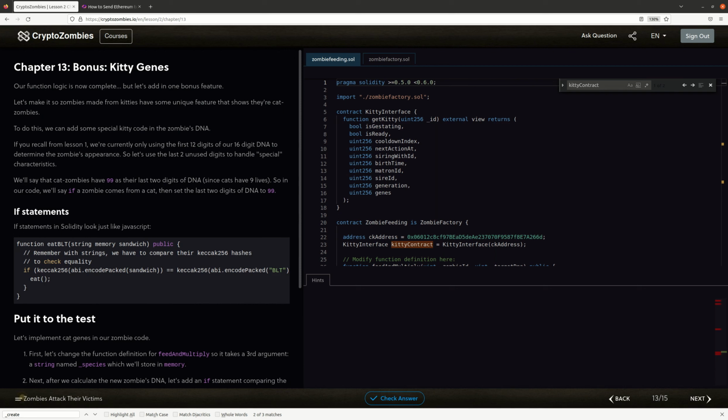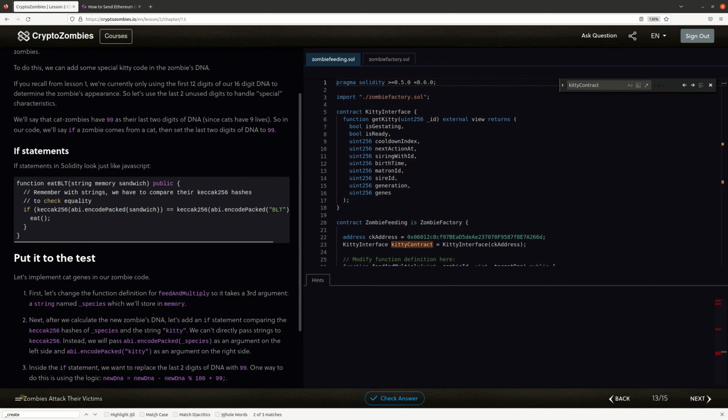Let's make it so zombies made from kitties can have a unique feature that shows they're a cat zombie. Let's say our cat zombies have 99 as the last two digits. So in our code, if a zombie comes from a cat, we set the last two digits of the DNA to 99 to make them a cat zombie, because these numbers affect our DNA values, which change the traits of our zombie.